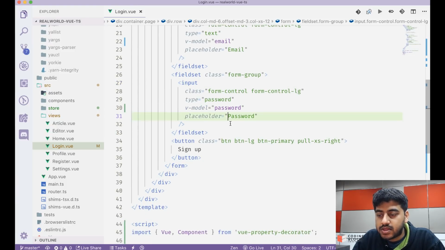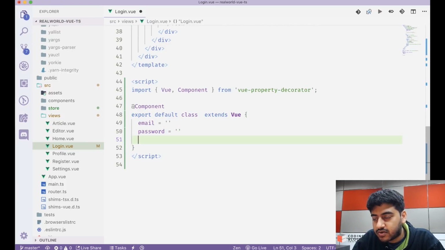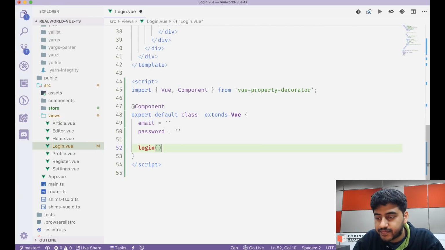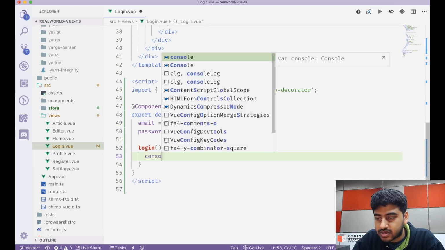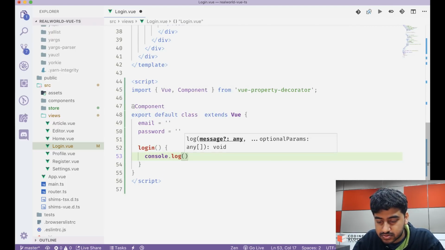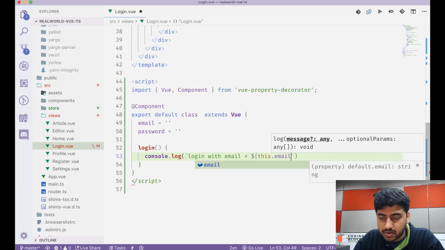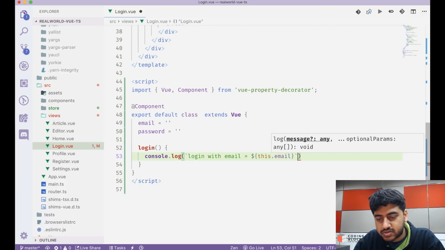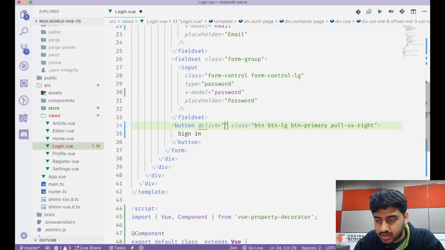Okay. Then there's this button. When this button is clicked, I want to call a function, so I'll create a function out here called login. What this login function does, we'll see to that. Let's just write a console.log, login with email equal to this.email, and let's just say I create this log function right now, and I click on this button.